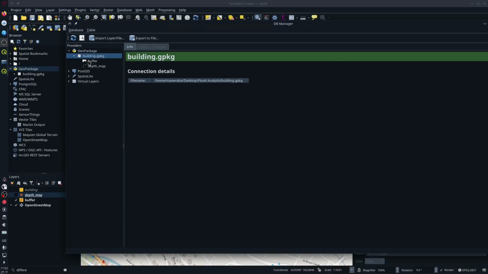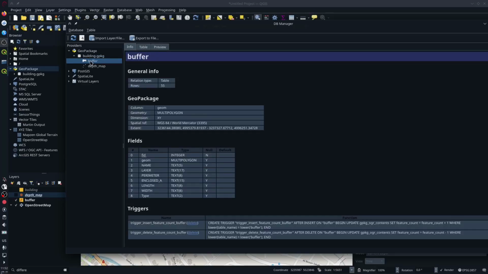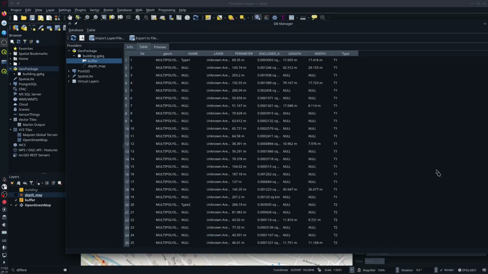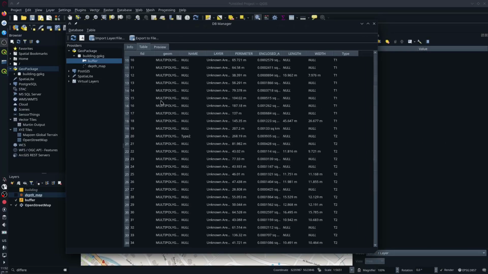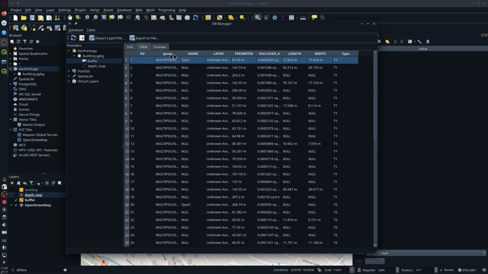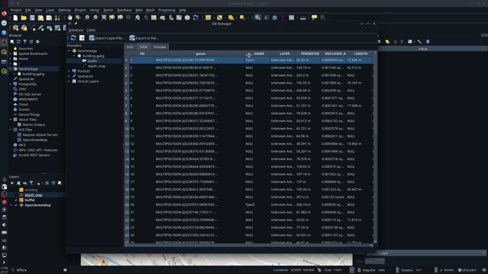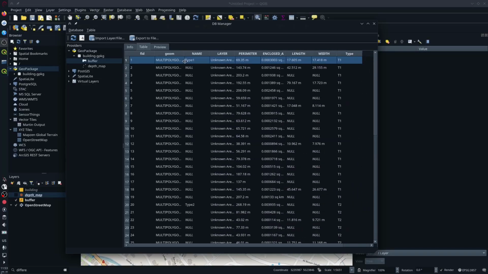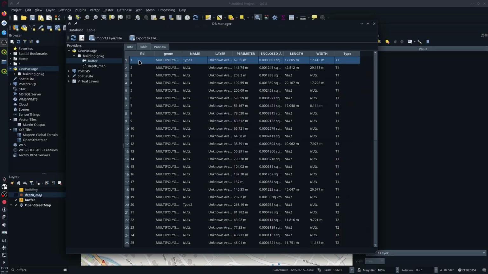Now, because it's a database format, everything is a table. So this buffer layer becomes a table. As you can see, I have 55 buildings, or in table terminology, 55 records. My first record has geom. This geom column is the geometric data. It's a multi-polygon with all the points inside for the building of ID 1.